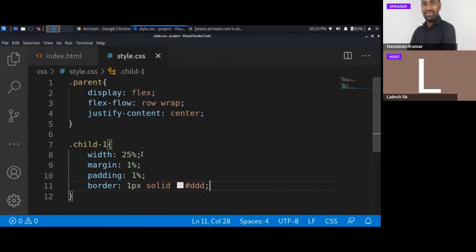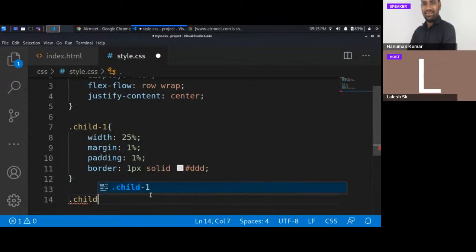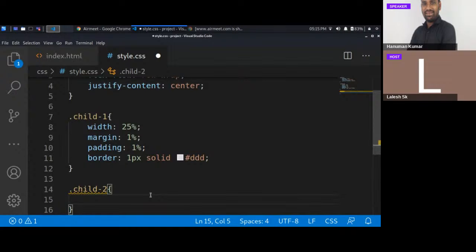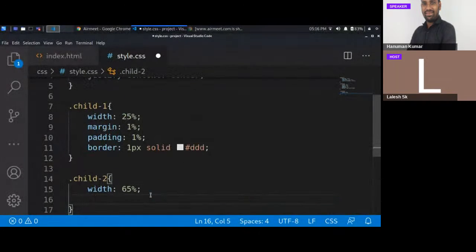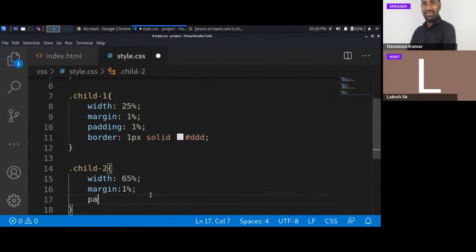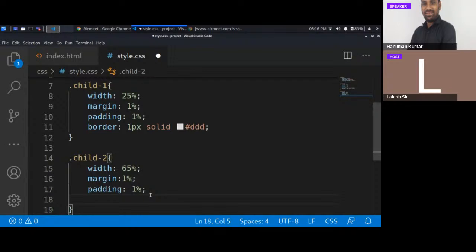So next we have another child, that is child2. I'm going to create another child also, that is child2, and the width for this I'm going to use 65 percent, and similarly I'm going to use margin and padding. Margin is 1 percent, padding is also 1 percent, and the border is 1px solid #ddd. Now ddd means gray color. So save this and execute in the browser once.